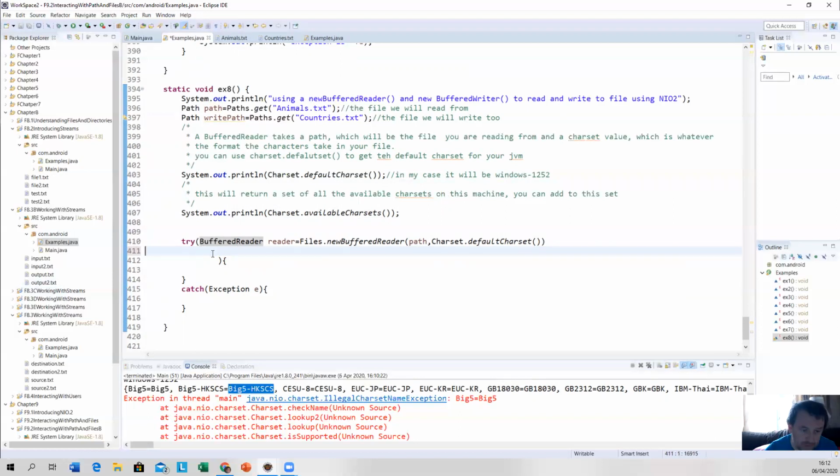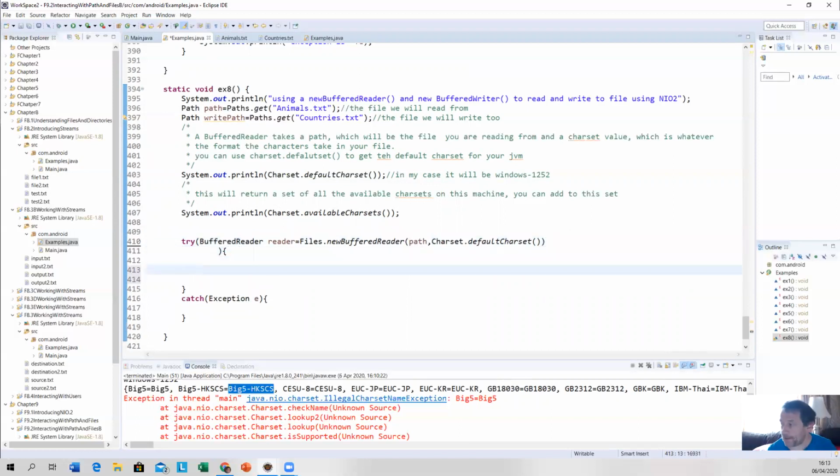So this is the try block. Obviously we're going to put in a writer, but we're doing the reader part first. So we are going to say String currentLine is equal to null. What is this? This will be a string that will hold each line of text in the file animals.txt.